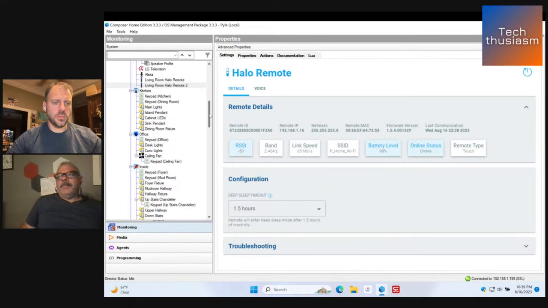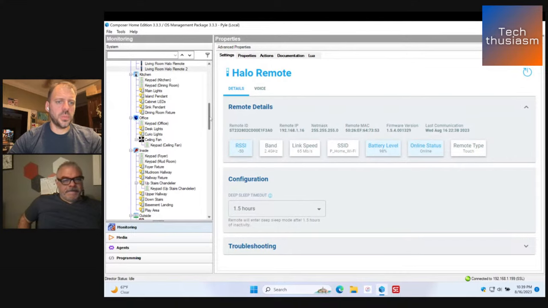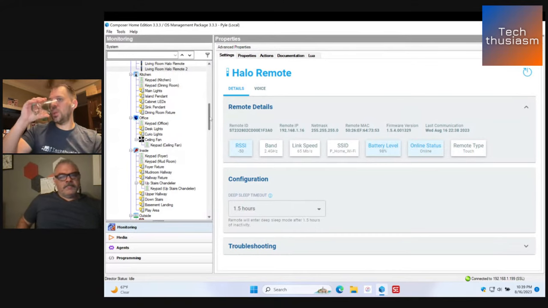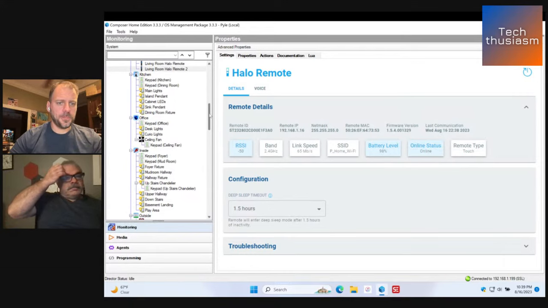So the system will require a little bit of ongoing maintenance for updates no matter what. And I would say updates are pretty regular. There's a regular flow of everything from the core OS of the controller to Composer itself being updated, to all of the individual devices as well.